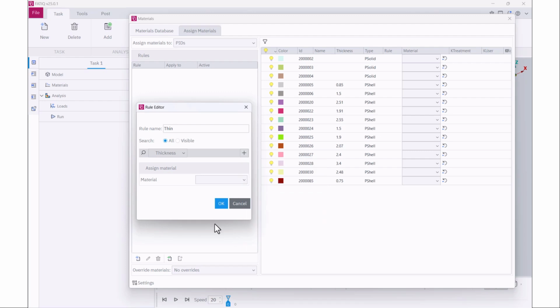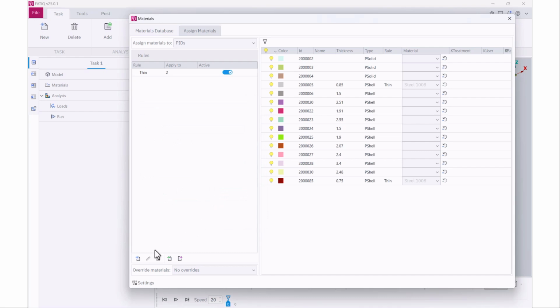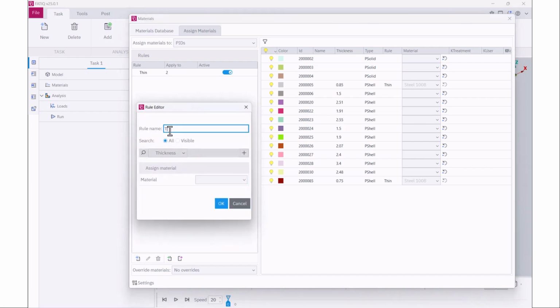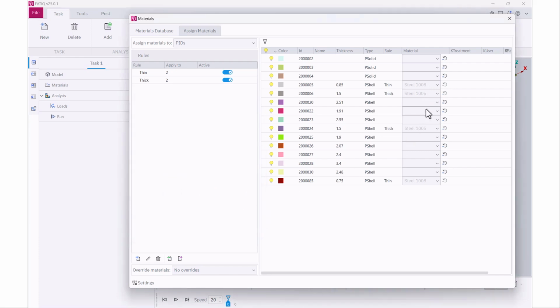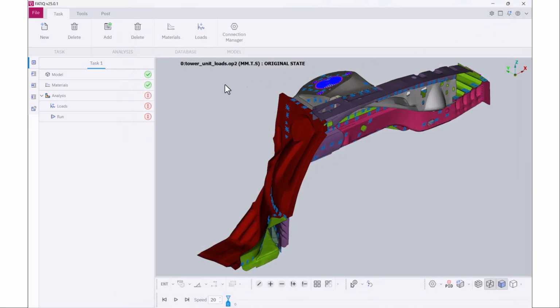Create the rule Thin, for thicknesses under 1. Select Steel 1008 and press OK. Many rules can be put in use together to complete the material assignment. Create the second rule Thick, for thicknesses in a range from 1 to 1.5. Select Steel 1005 and press OK. The materials will be automatically assigned to the respective PIDs.